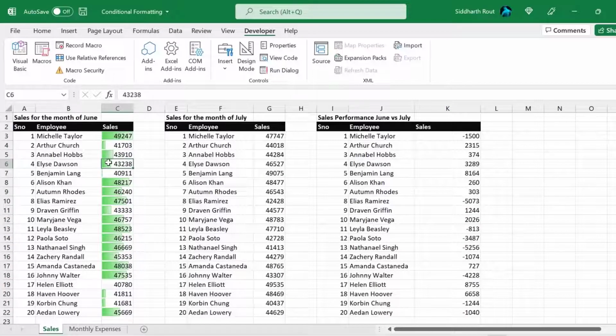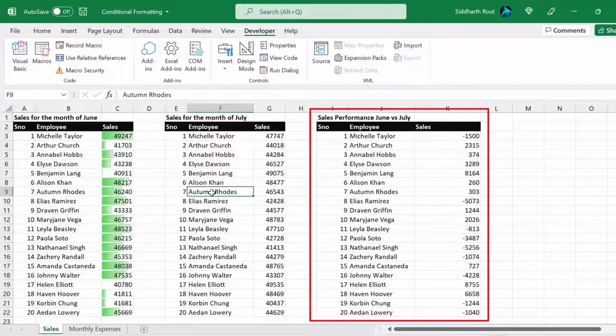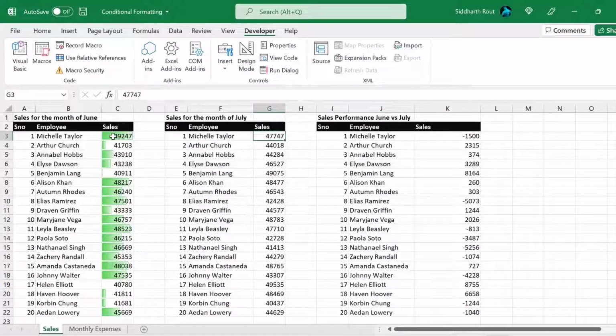You can also apply the same formatting for the figures of July. Simply change the range from C to G, and then you will notice the bars here as well. Now if you notice, I have a performance comparison between June and July. Here I have shown the performance of the employee. So this is nothing but July sales minus June sales. So Michelle has done 1500 less. Arthur has done 2315 more.